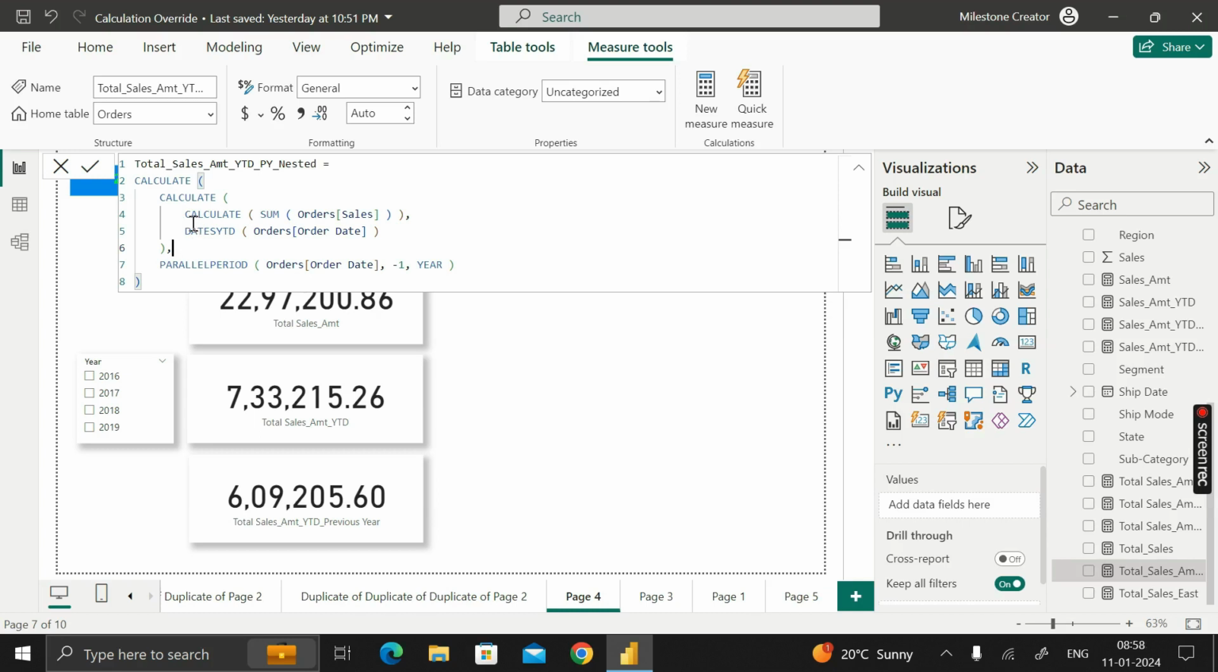Alright, it means here you can see this is the first CALCULATE DAX function, this is the second one, and this is the third one, right? So the execution will start from this part. This is the inner part, correct? And after that it will move to this part, and then it will move to this CALCULATE DAX part. Okay, and at the end we will get the result.